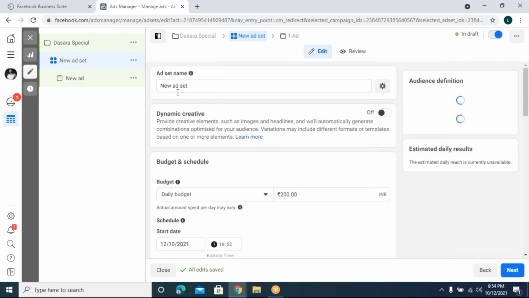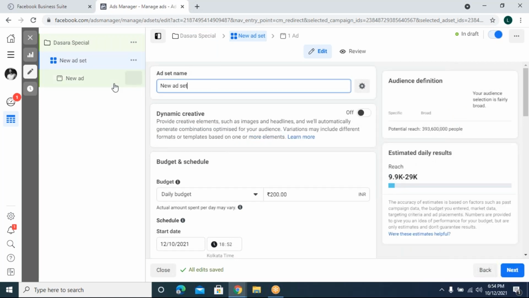Okay, so the next thing is the ad set name. Here you can give the ad set name. As I said, there are three stages in the campaign advertisement creation. The first part is the campaign, in which we give the purpose for which we are creating the ad. The next part is the ad set.